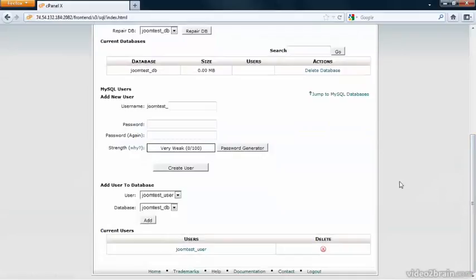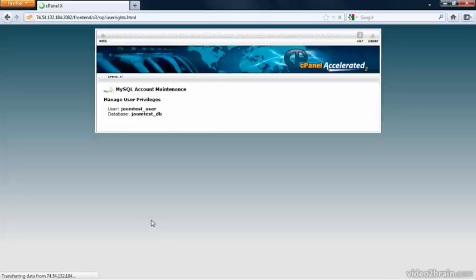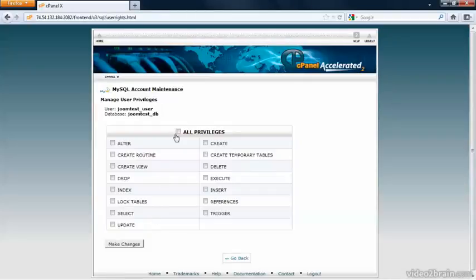After I've created the user and the database, I can now add this user to the database. So I have to scroll down to the bottom and I can see Add User to Database. By default, it has my user of JoomTest User and my database, JoomTestDB. And I just click on Add. And I want to give this user all privileges.